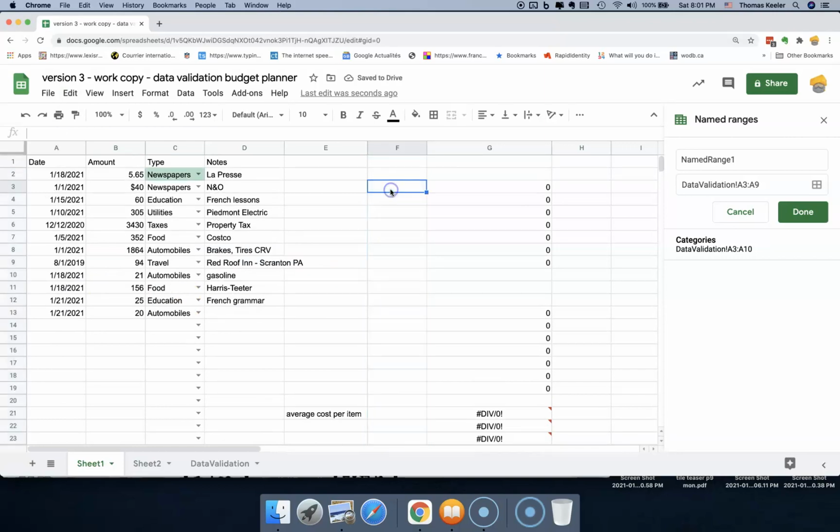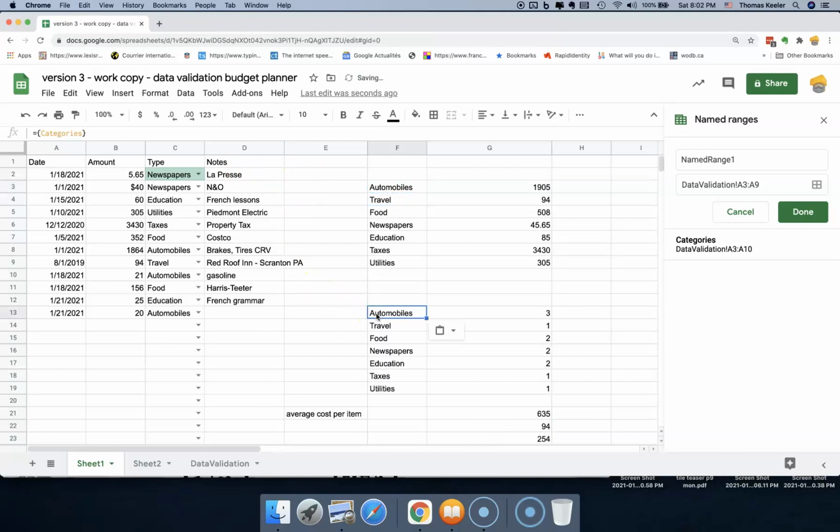Then I go up here and I say equals, curly bracket, categories, and I end with that curly bracket as well. Okay, equals that. Then I'm going to copy that here and here and here.